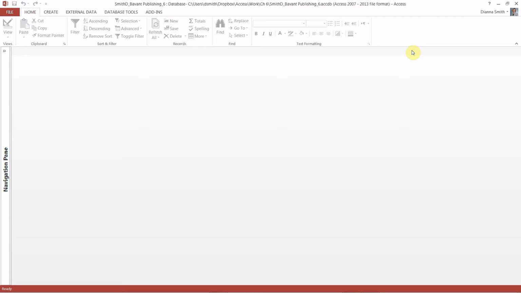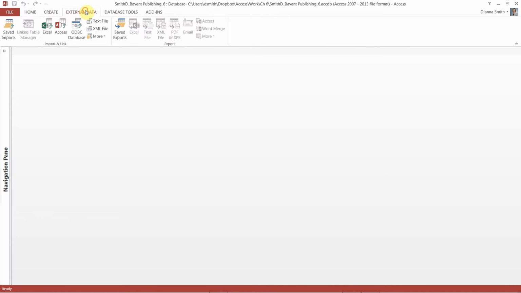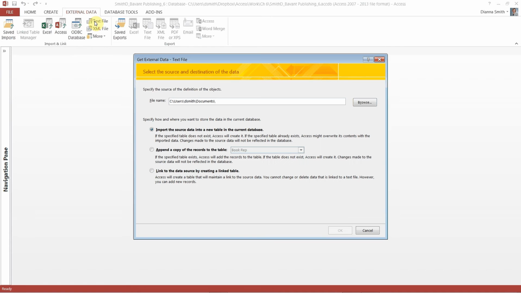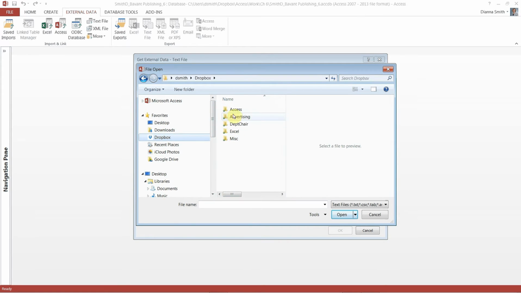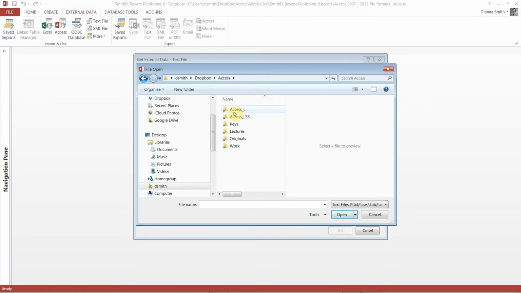So number 1, with this database open, we want to go to the External Data tab, and it's a text file this time. Remember, we're importing, so text file, and we want to go to Get External Data, text file. We're going to browse to our Chapter 6 folder, and we want to get the seminar file.